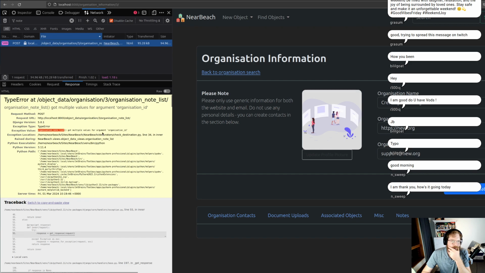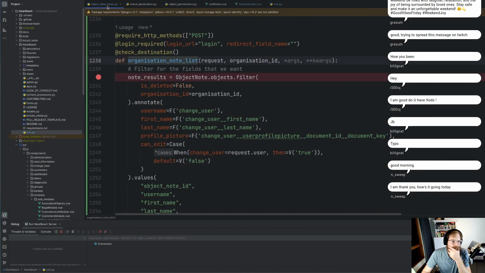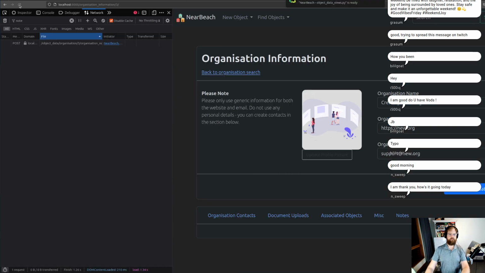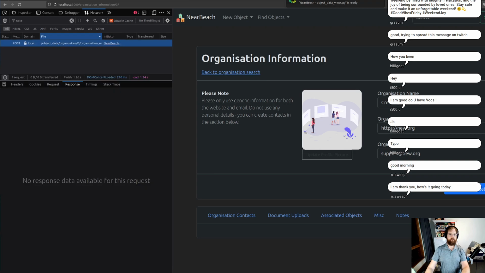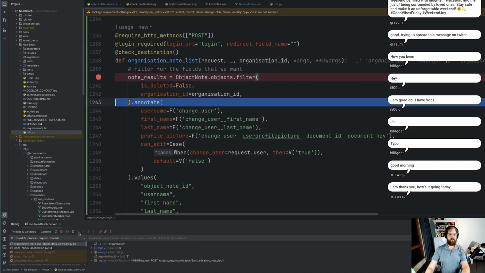Organization, it got multiple values for an argument, organization ID. Okay, cool. So what I'm going to do, underscore, wait a few seconds, hit reload. All right, looks like we've gotten this thing. So we've got organization IDs of 3. Cool. So this should now just work.